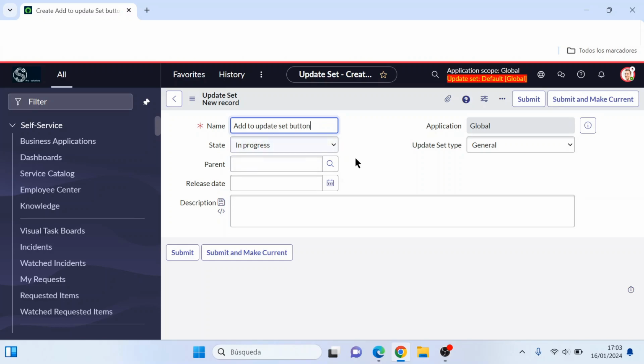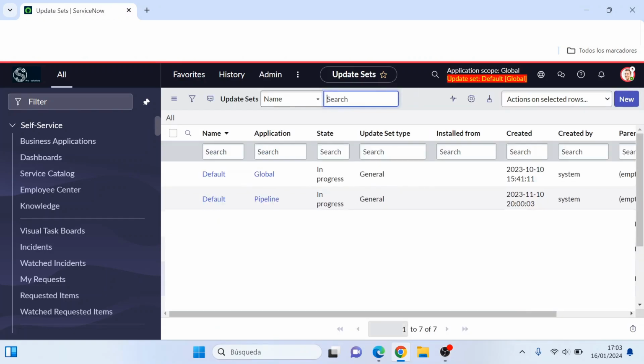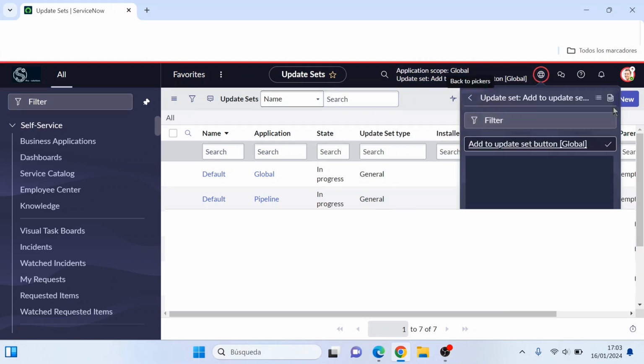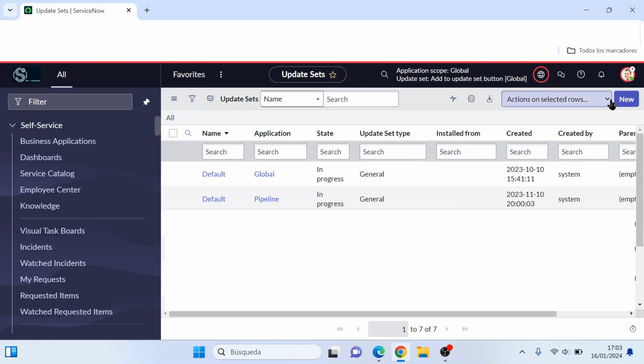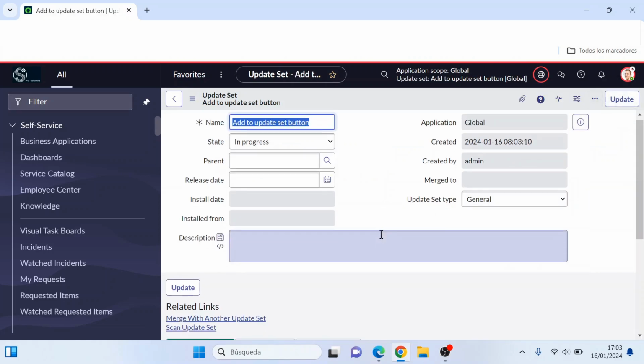And in this case we will press the Submit and Make Current button. In this way, our changes will begin to be saved in this update set. We can check it if we go to the world-shaped icon in the upper right and press Update Set. We can see that the one we just created is marked. And through the button above we can access the registry.